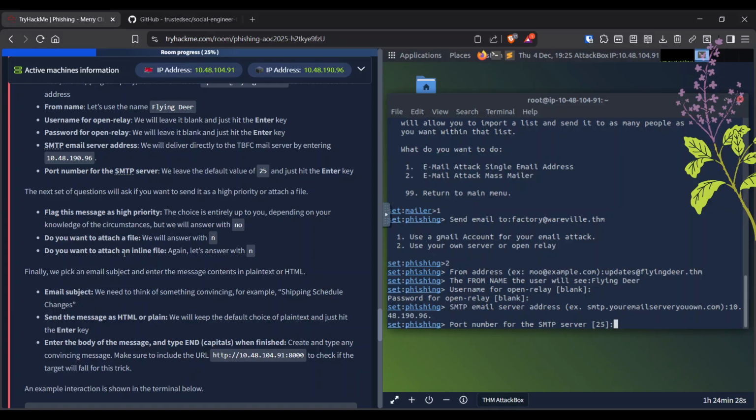Just go along with the content, note down the terms which you don't know, and once the room is completed, look them up. While you are doing the room, you can also search about those terms in between. So where we were: port number for the SMTP server, we leave the default value of 25 and just press enter.